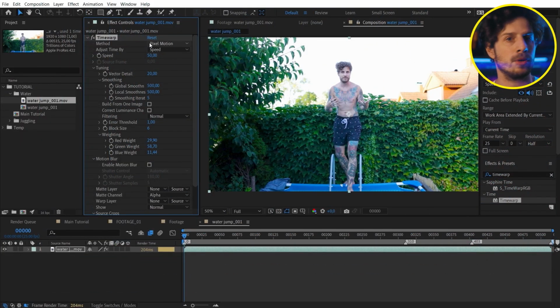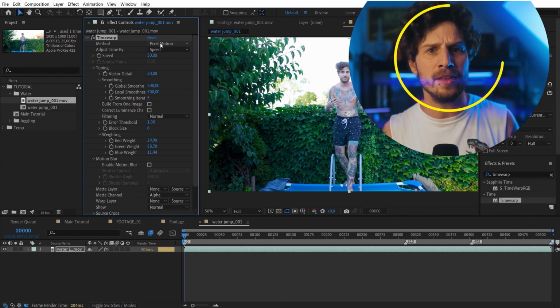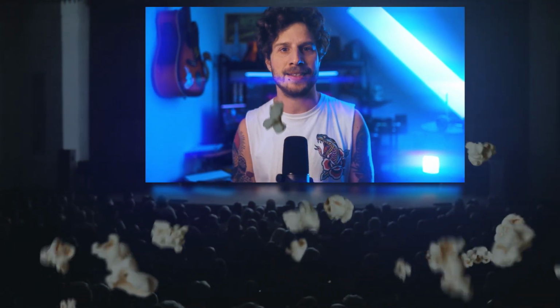Hey, isn't that exactly what we just did? Yes, but the default for retiming is already pixel motion, so optical flow. So we start from an even better position. And in here we also have some options to control the morph that is created between the frames. So why not grab some popcorn, put on your 3D glasses and enjoy me guiding you through all of this.